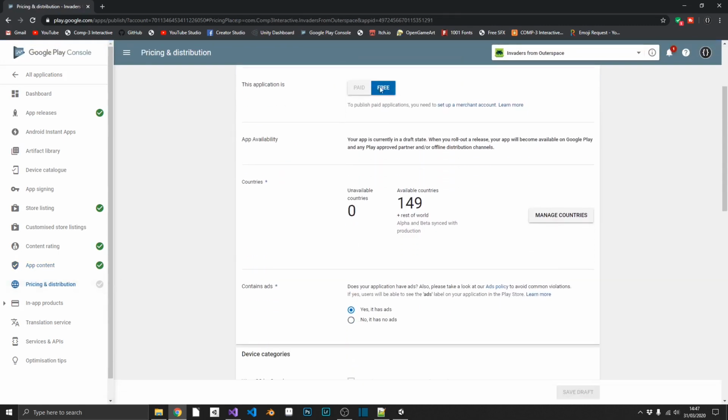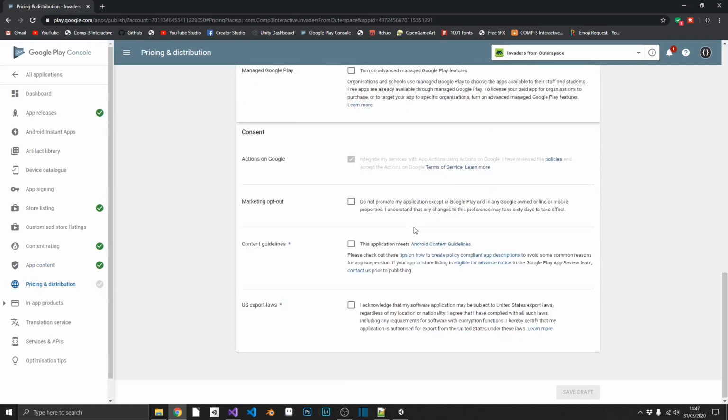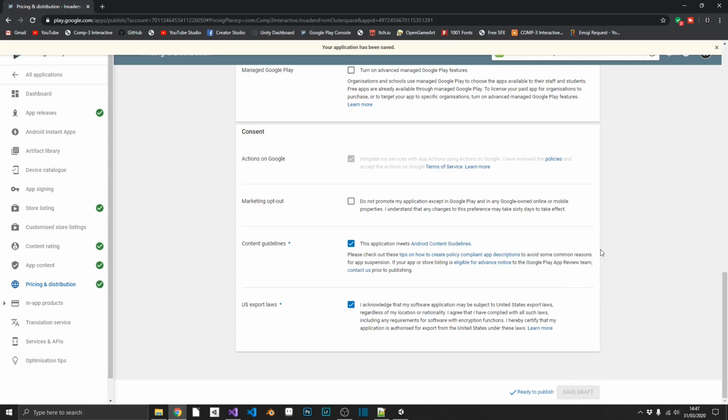So we've set this to a free game. Yes, we have ads. We don't want to opt out of marketing because we want Google Play to actually show us our game on Google Play and Google itself. We meet the Android content guidelines. You can go ahead and click this and read that. I've already gone ahead and done that. And we adhere to US export laws. So we can save that as a draft. And we see now we're ready to publish.